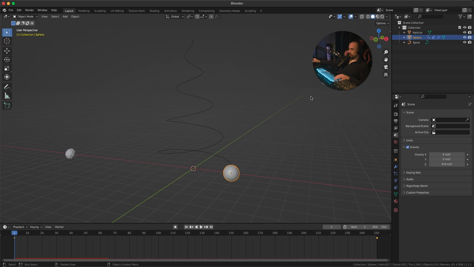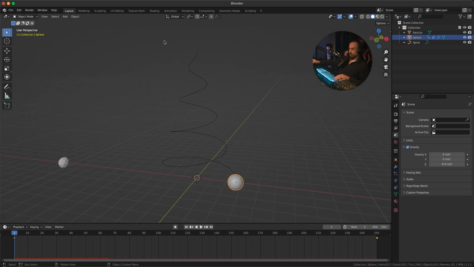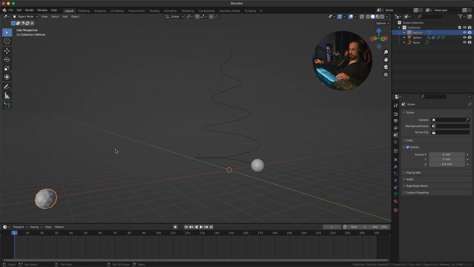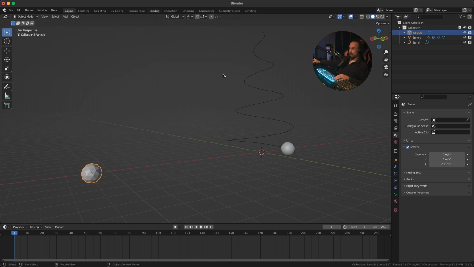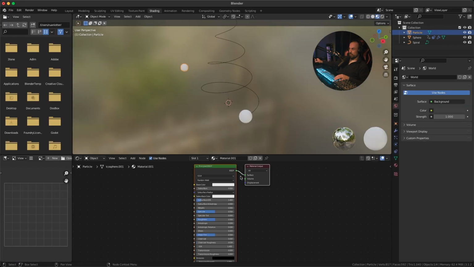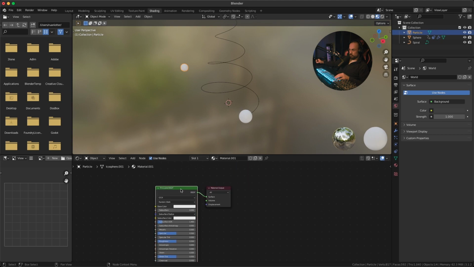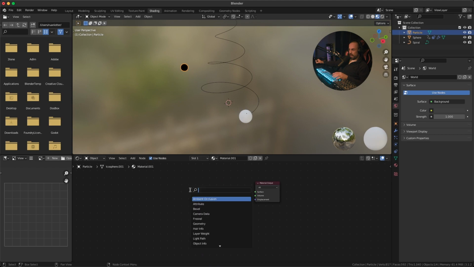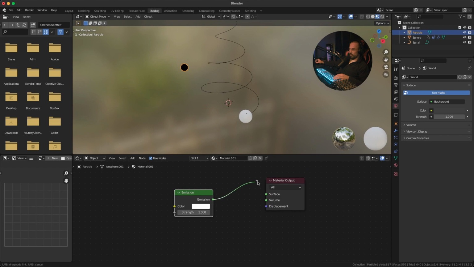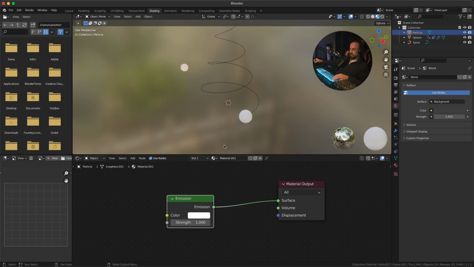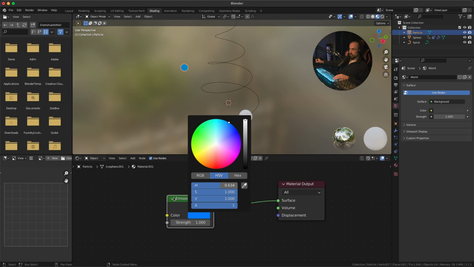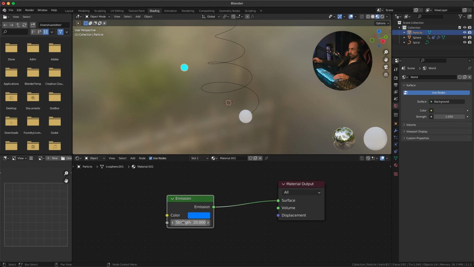Alright, so next, let's add a very simple material. To do that, I'm going to do it on our particle object, the icosphere that we created. I'm going to go to the shading tab and click new material. And then I'm just going to delete this Principled BSDF shader, and I'm simply going to add an emission and just connect that to the surface. And then we can set the color to maybe a nice blue and increase the strength to about 20.